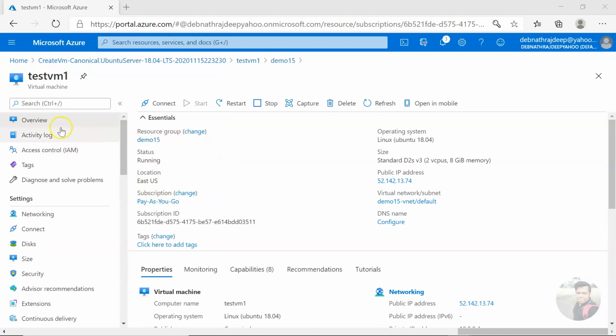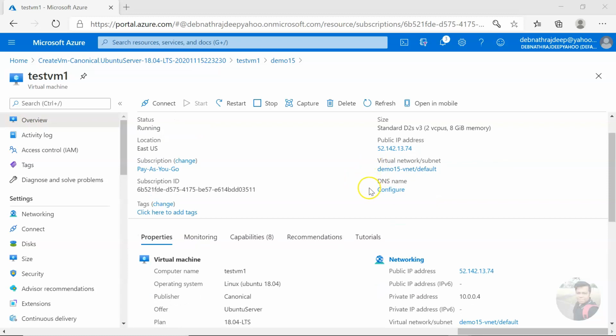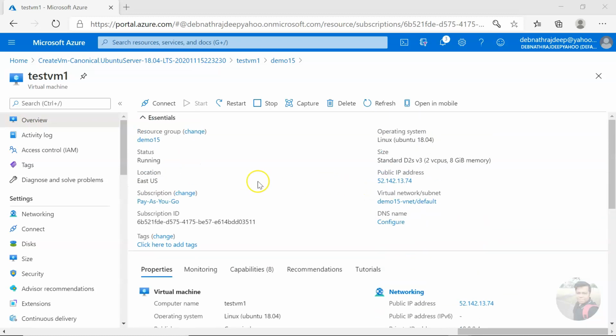So like you see the resource group is this one, demo 15. The operating system is Linux Ubuntu 18.04. The size is D2S V3. This is the public IP address. Okay, this is the virtual network, and then okay, it's running. This is in okay subscription. This is the subscription ID.